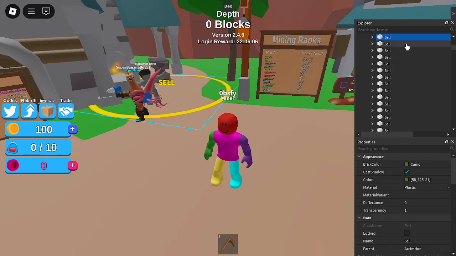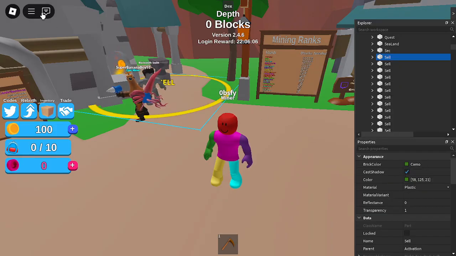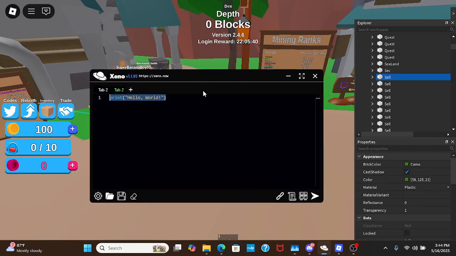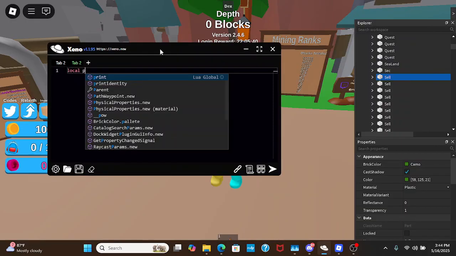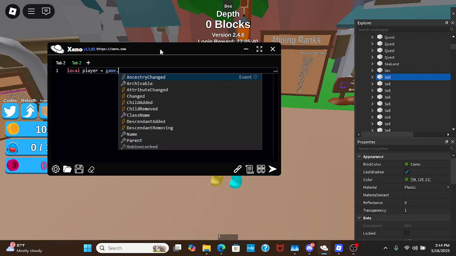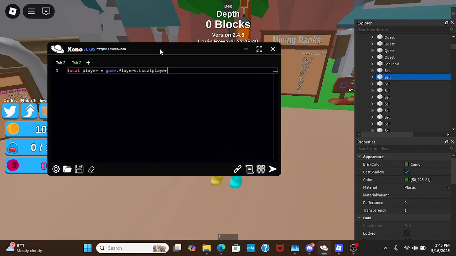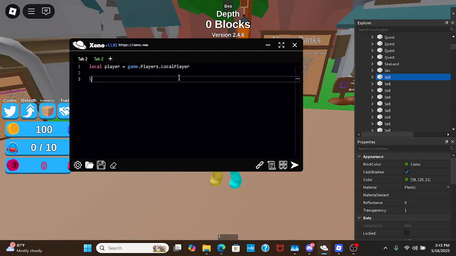I select the sell thing, and you can right click on it, and notice all these options, but none of this; we're going to copy path. That will be very useful. So we're going to make a new tab, and we are going to start it off. Local player equals game dot players dot local player. Oh wait, player. All right, then. My Xeno's kind of laggy.